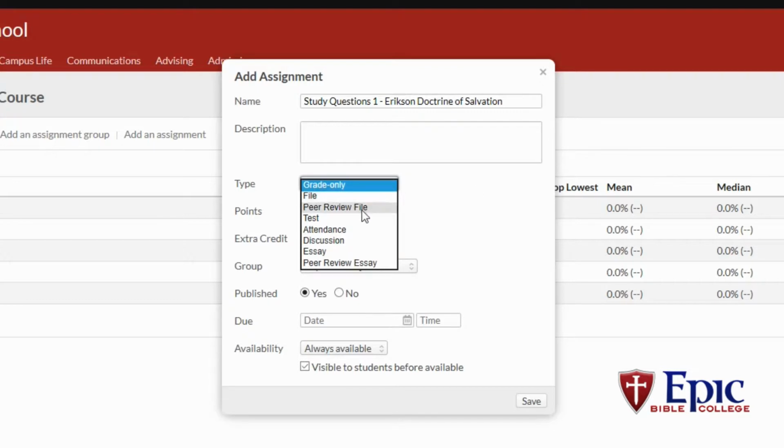You can do a regular file or a peer-reviewed file if you want the other students to be able to open that student's file and to look at it and to comment on it. You can click peer-reviewed file, but I just use file. All right, now points. Every assignment is worth 100 points.